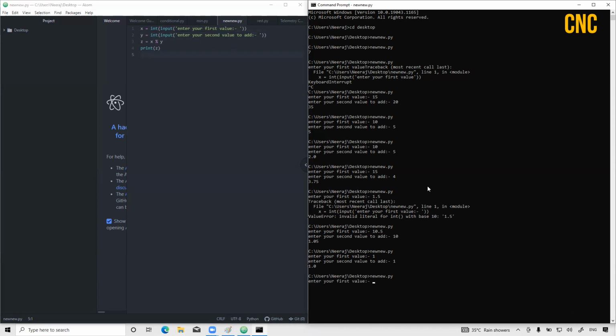The user input, enter. The first value is 10, right? The next value is 7. Now the remainder will be 3, right? So we should get the answer 3, and we are getting the answer 3. Perfect.